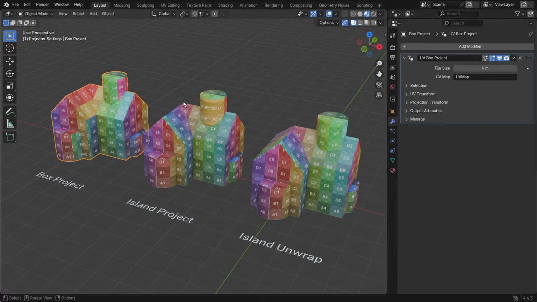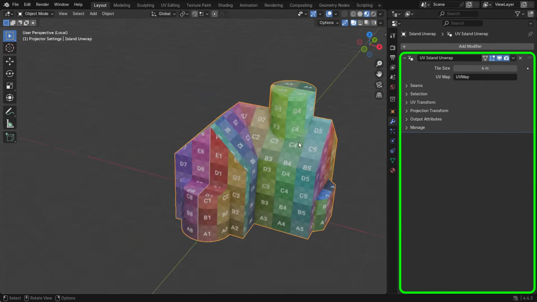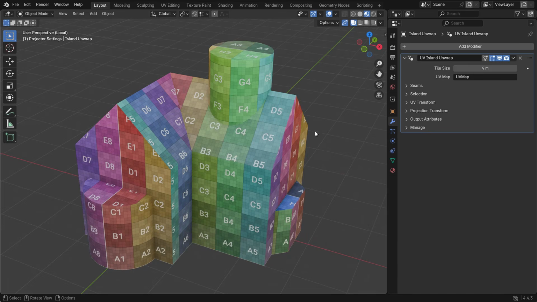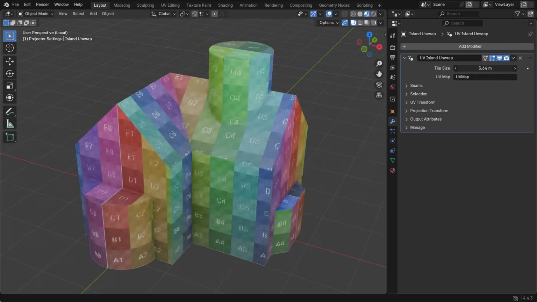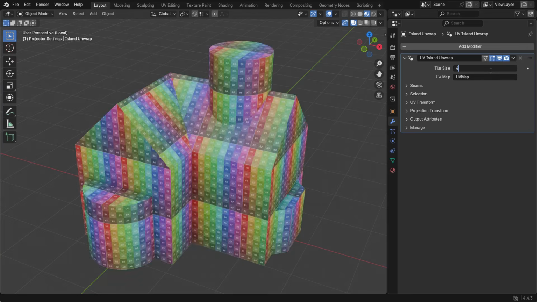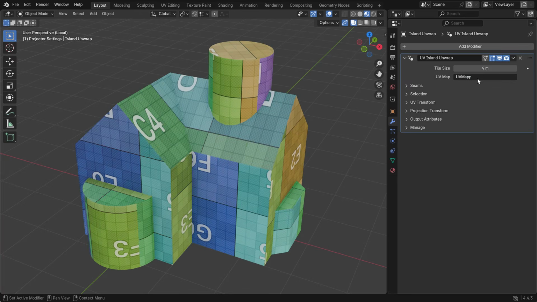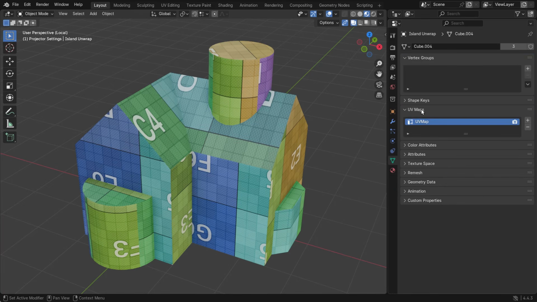The settings for UV generation methods are almost identical. Let's go through each section. At the top we have tile size and UV map. Tile size determines the scale of the UVs, the distance at which a tiling texture will repeat. UV map specifies which UV map to write to. Due to limitations with Blender, this is currently a text field. Putting the wrong name in will create a new map with that name. To write to an existing map, you must make sure the name matches the one you want to write to.